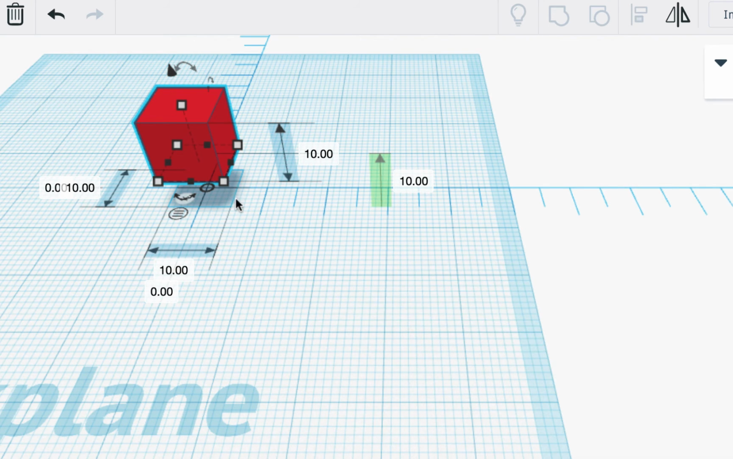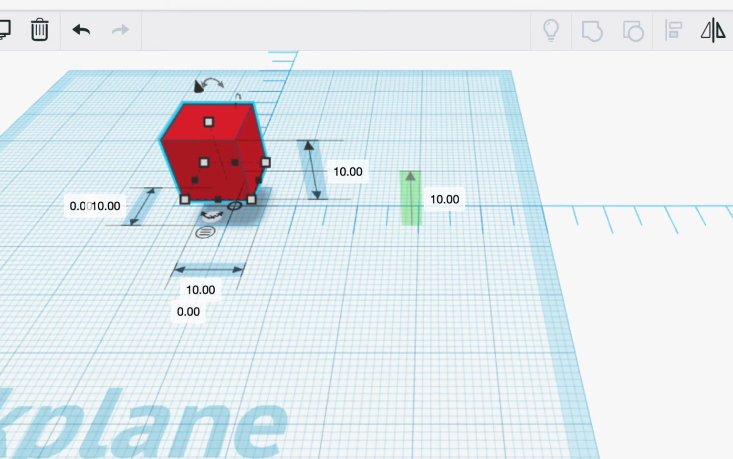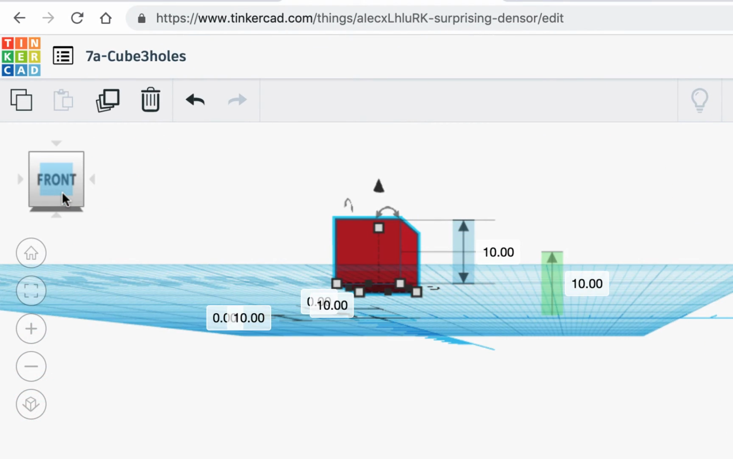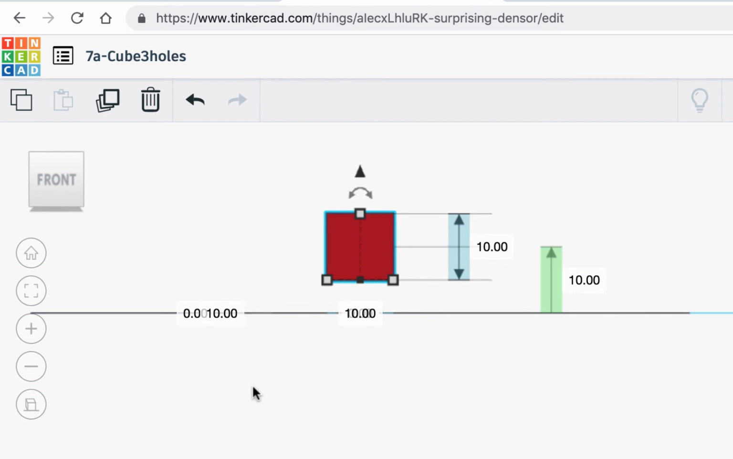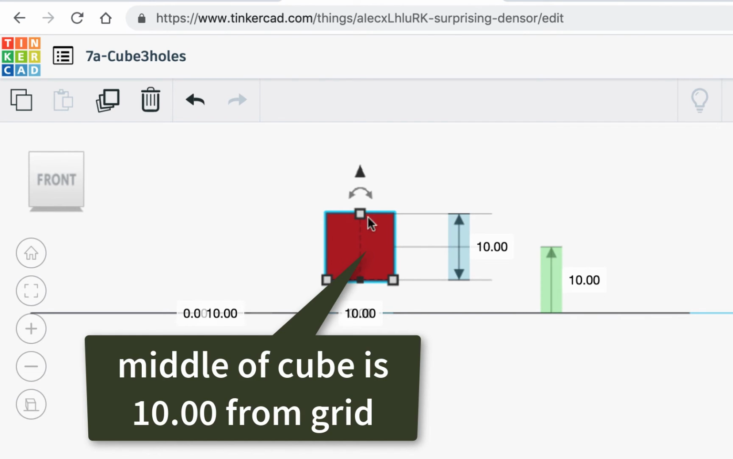Now if it looks like it's off the ground, let's just check this out. Let's view from the front and make sure it's orthographic. So I'll switch to orthographic. Now it's floating off the ground. That's because it's saying it's 10 off the ground. Now if the middle of this is 10 high, so it's like halfway off the ground.